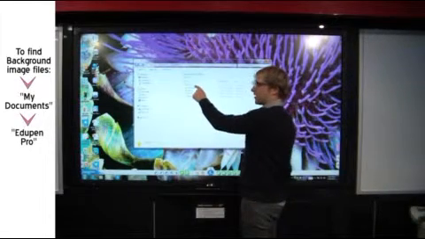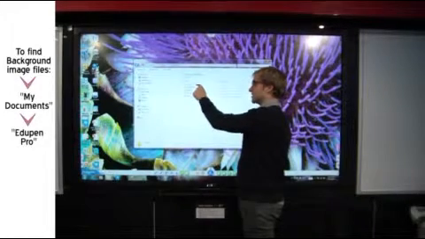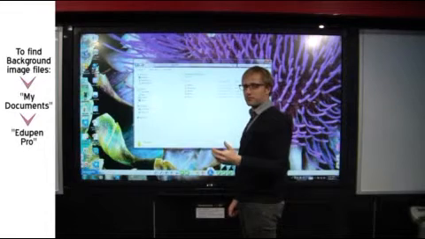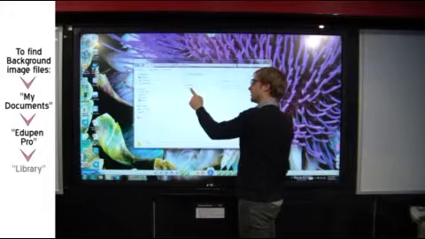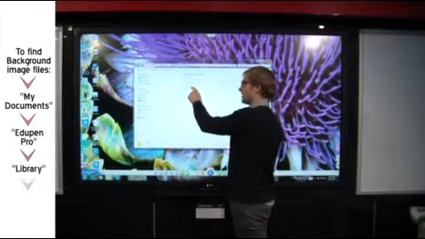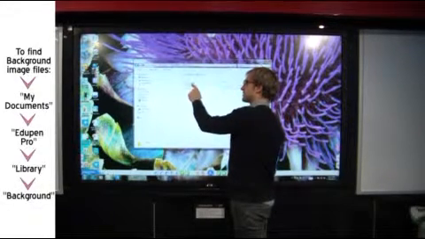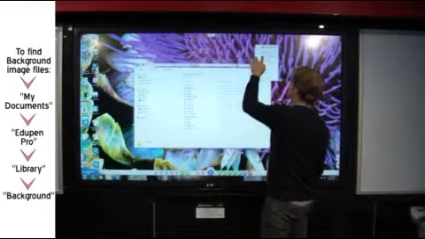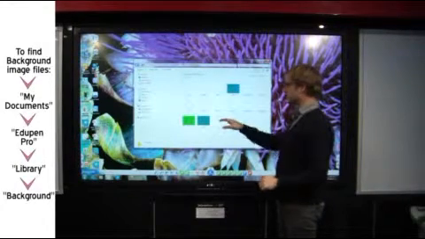So Capture is where if I make a screen capture in Edupen, the file will be saved in that folder. Documents, if I save my Edupen Pro file, it will be stored there. Library, if I click there, that's where these background files are found. So if I click into Library, I have 2 folders here, Background and Content. So Background is where all those images are. So if I go, you can see the icons here. All those images are saved there.